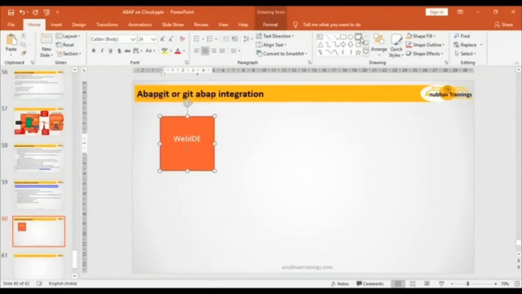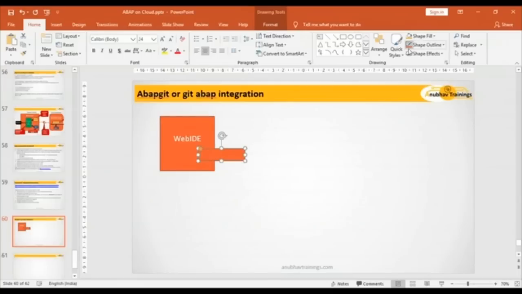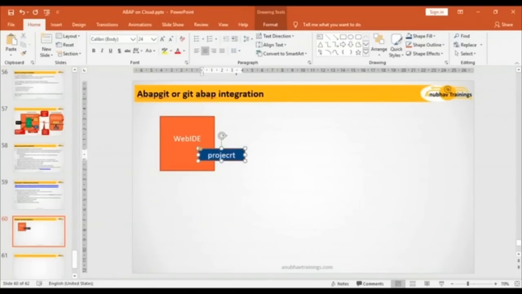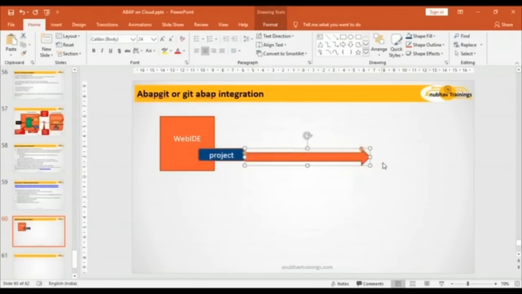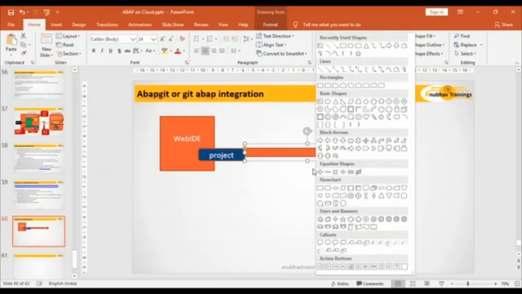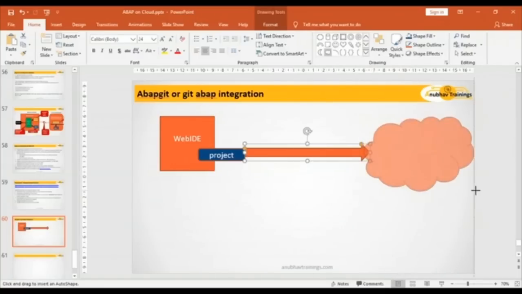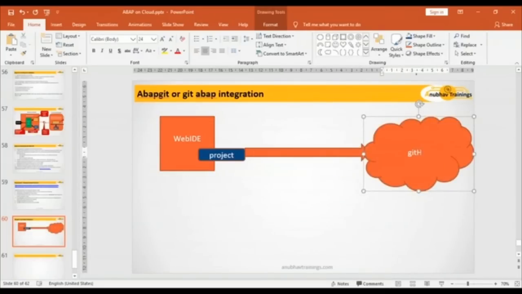IDE, and in the Web IDE you have developed a project. You are deploying this project to the SAP Cloud Platform, or maybe deploying it somewhere else. But at the same time, for this project which you build, how do you collaborate between multiple developers? That collaboration happens via GitHub.